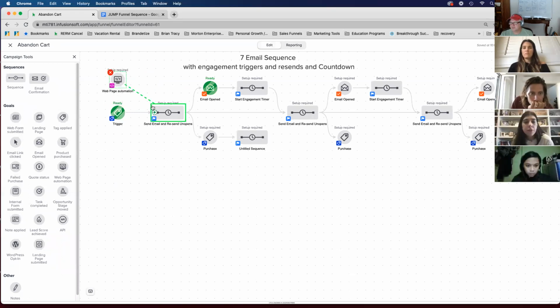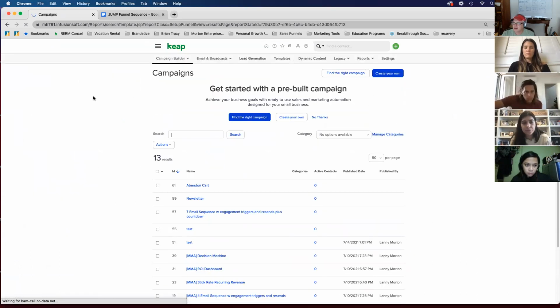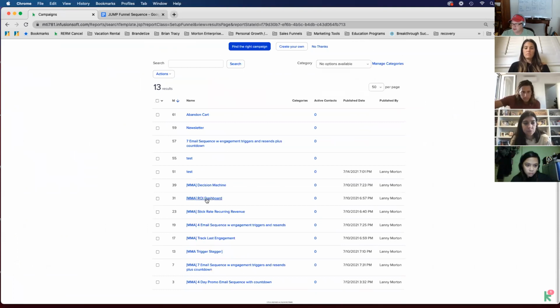For the emails, how do you recommend doing A/B testing? Good question. I'll tell you what I normally do. There's probably a better way to do it, but what I usually do is I'll write it one way, then I'll look at the results. Let me show you how I do it. I have this thing called a trigger stagger.